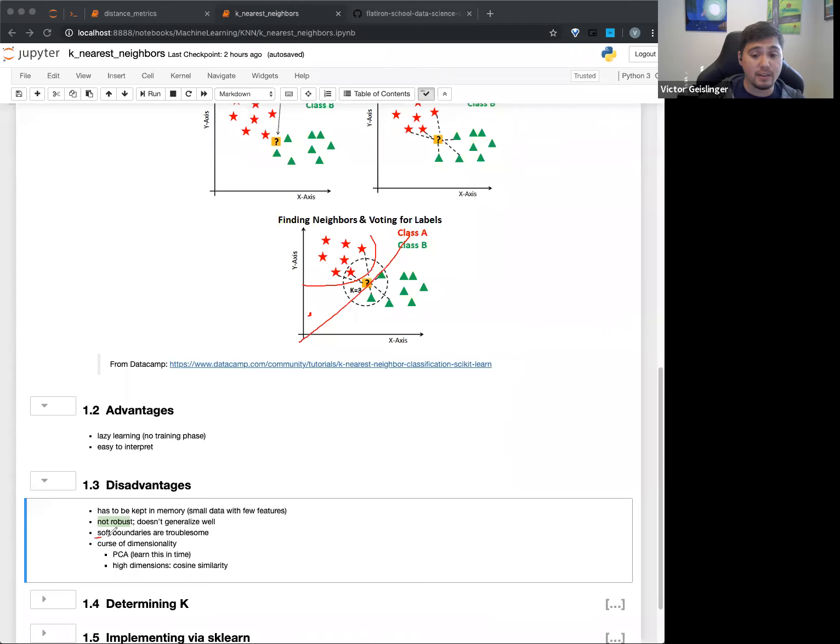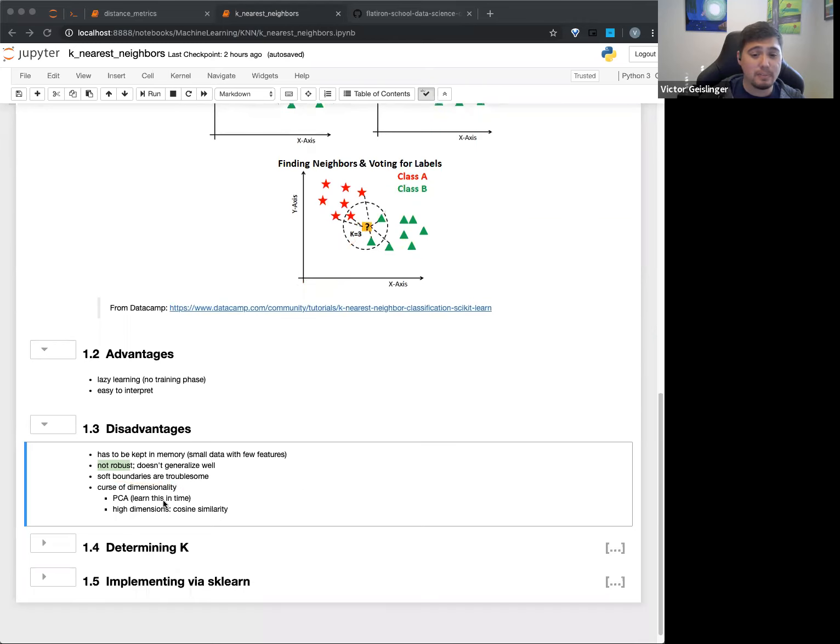This also goes with soft boundaries being troublesome. Imagine if there's a very strict line like this, it's pretty easy: everything off to the left over here is a triangle or a star, everything to the right over here is a triangle. But if there's some mixing, for example if we get some stars over on this side, it's hard to tell what this part in between is. And there's not a clear way to do this without doing something a little more advanced. So we get these soft boundaries, which again comes down to something called the curse of dimensionality. Basically it means that things are more separable in higher dimensions.